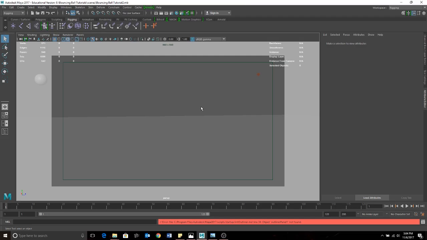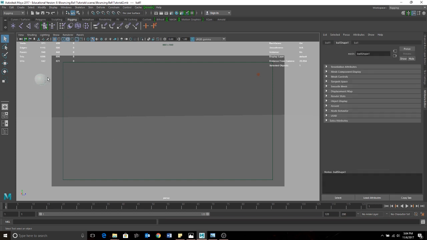Hey guys, this is the second tutorial. This is the second bouncing ball tutorial that we're going to start here. We have a scene that's very similar. It looks a little different because I have the ball up here out of frame. And then I have the resolution gate on and the safe action gate on. So that's just a little bit of a different thing that we're dealing with there.